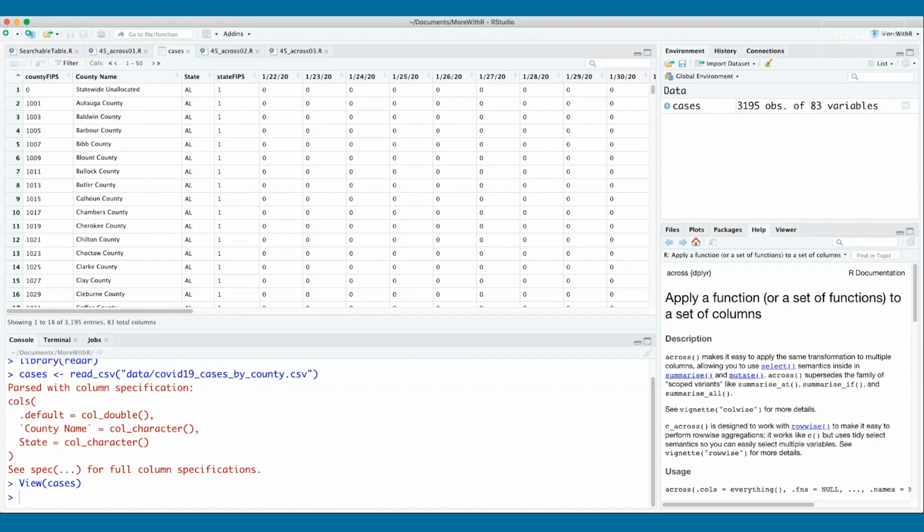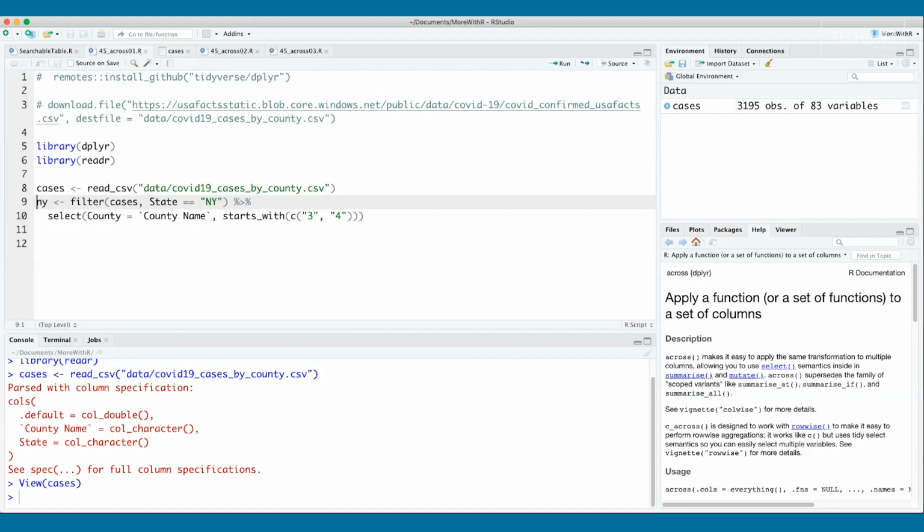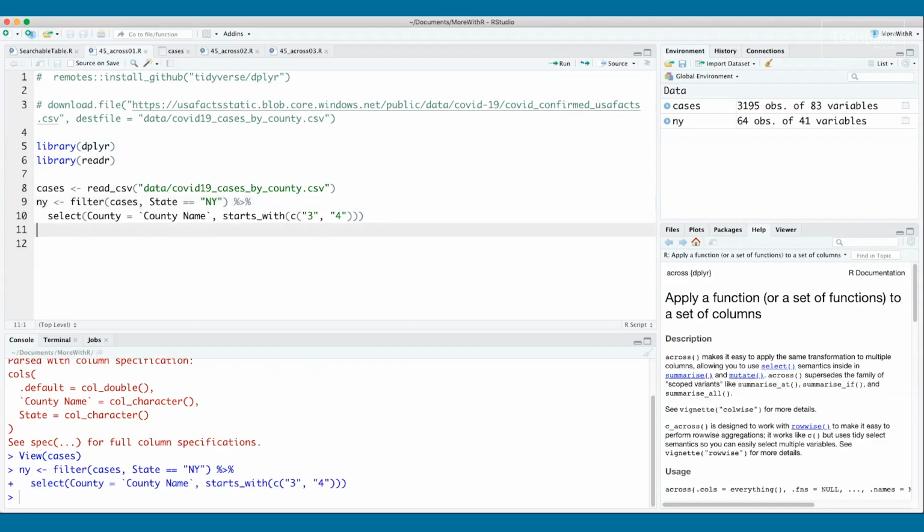Next, I'm going to subset the data for just New York State in March and April to make results easier to see. So I'm filtering for state equals New York, and I'm selecting county names that start with either a 3 or a 4 for March or April. Typically, if I wanted to get the total for each day, I'd either reshape the data or use a package like janitor to add a total row. But if I wanted a separate summary data frame in this format, I can now use across.